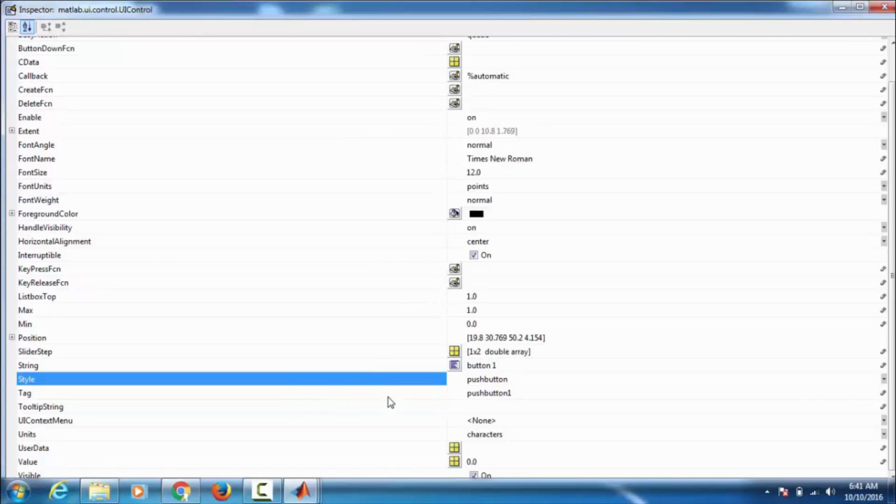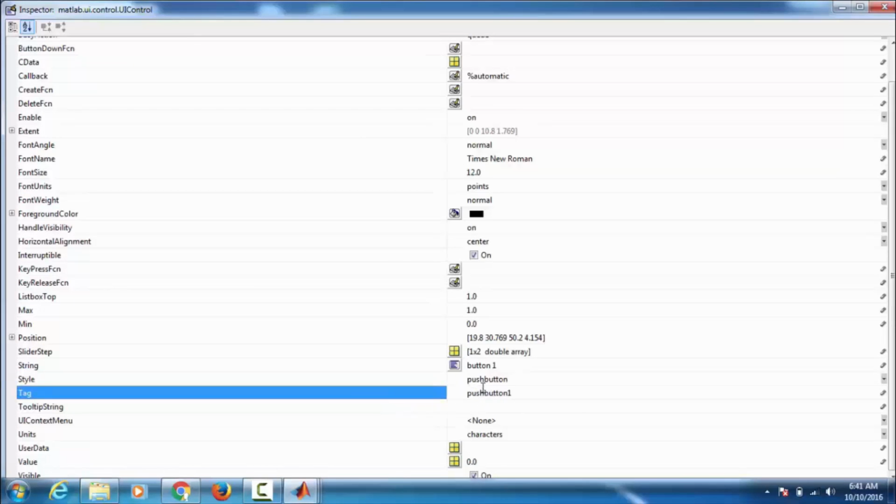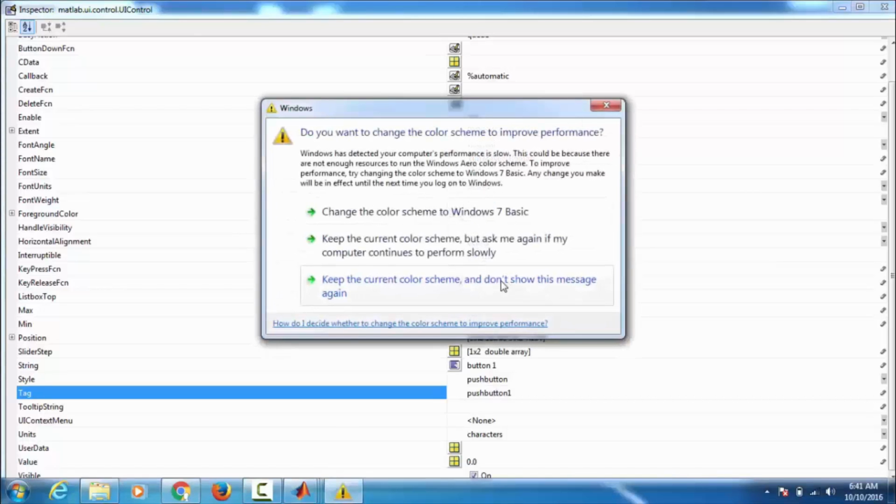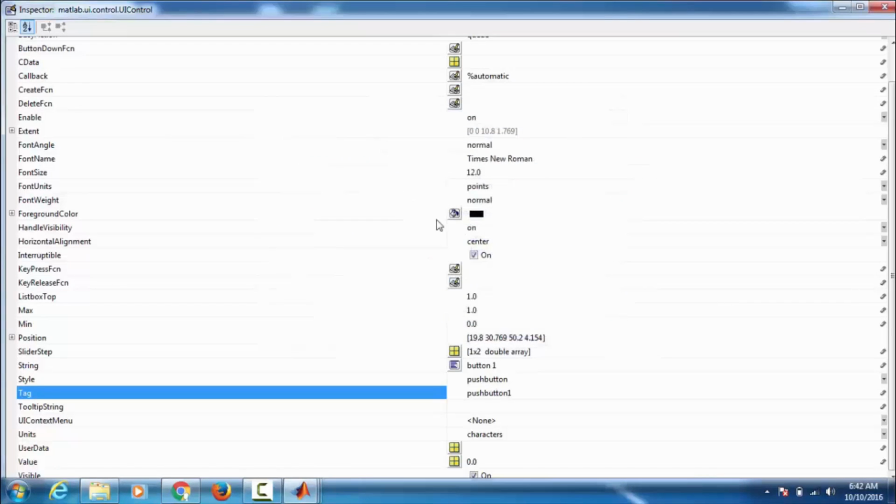And once again, the tag property will be used when we write code behind this user interface control, and we will use this tag in order to refer to this particular user interface control. So these two are very, very important. Okay, and the rest of these properties will differ from user interface control to user interface control. Some of them will remain the same, and some of them will keep on changing. So we will see some of these properties later on when we write different kinds of programs. So they will be used, so don't worry about them.